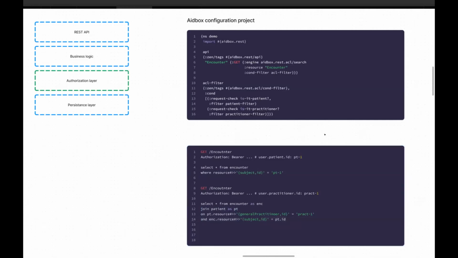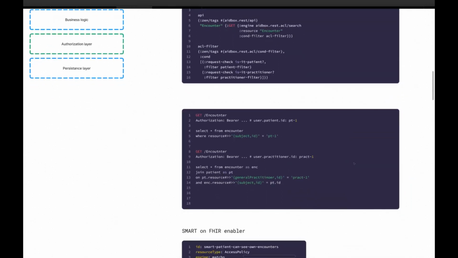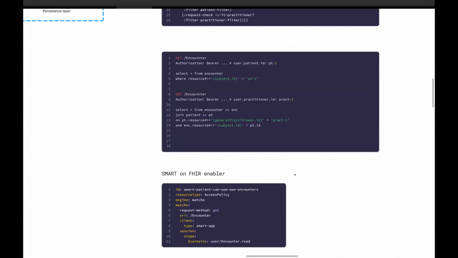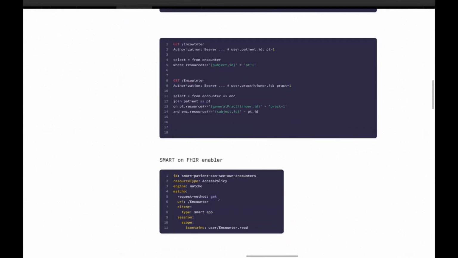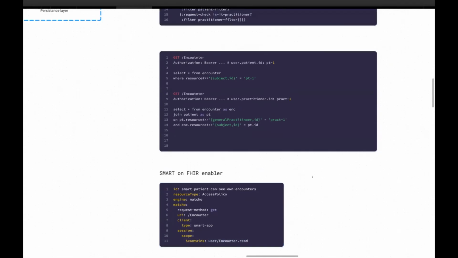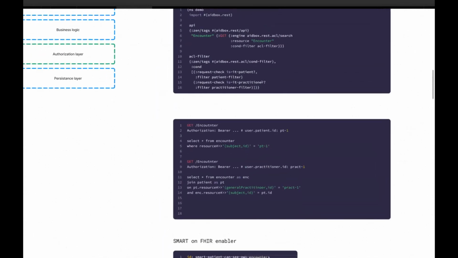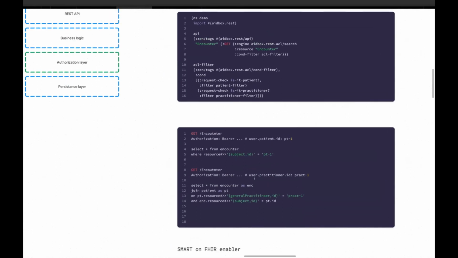You may ask how SMART on FHIR can be implemented here, and my answer would still be access policies, but a simpler one. You can just specify the same matcho engine policy, because you need to check whether the smart application still has the appropriate scope to run this operation. And then all the other ACL filtering will be applied underneath.